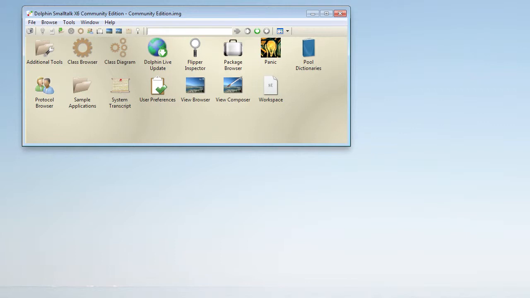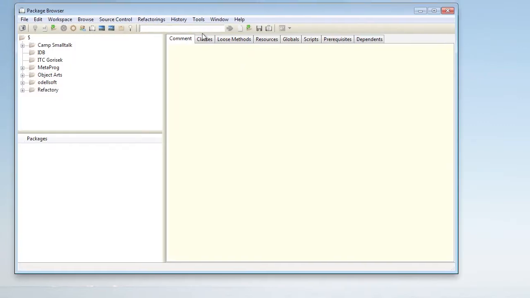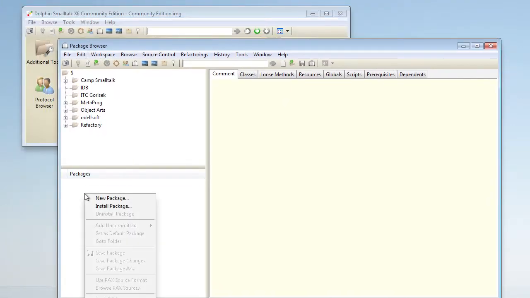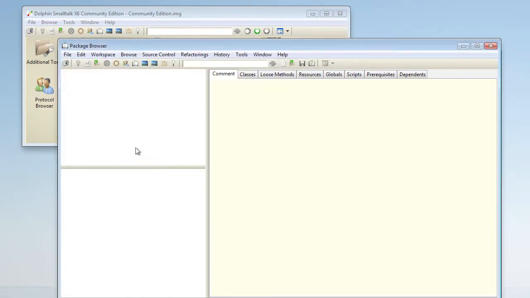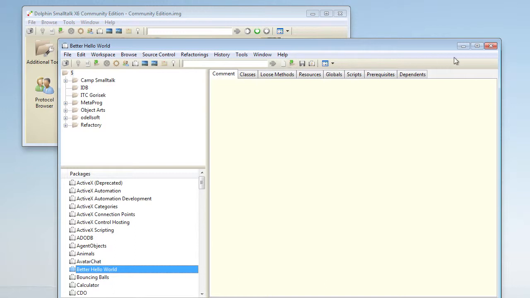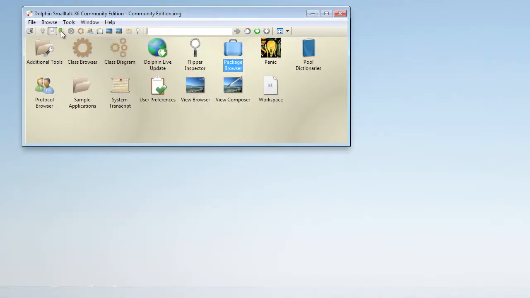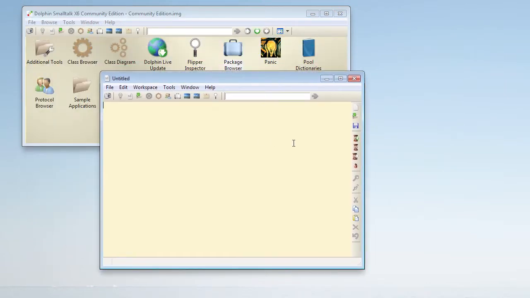You may be thinking, well, why do I need to create three components just to display a simple text string on the screen? And that's a very valid question, and I hope to answer that here. So let's go to the package browser and load in our Hello World package. We can right click on the packages pane, choose install package, and choose Better Hello World. And now let's open a workspace and do some experimentation in here.